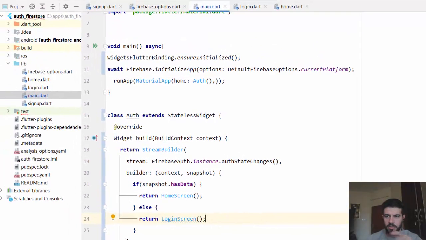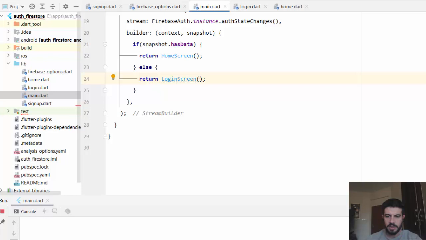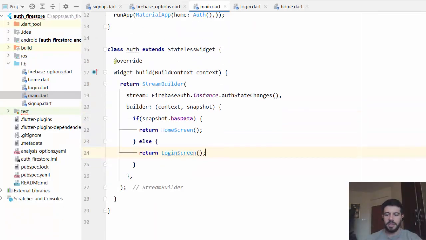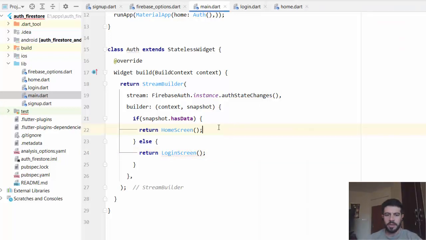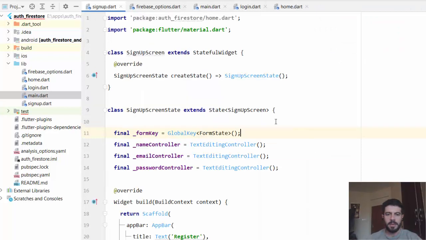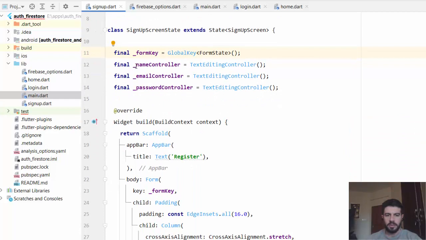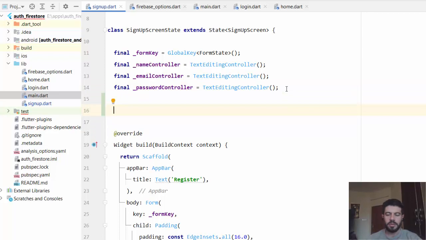Now if I check that, there is no user in the database, so it should return the login screen, as you can see, because the user is not logged in. So just go to the login, and from login of course we can go to the sign up. Now we can start with the sign up. Here we only have the UI, and of course we have the name, email, and password. Now we need to make a sign up. We can make it by function or just go to the button.